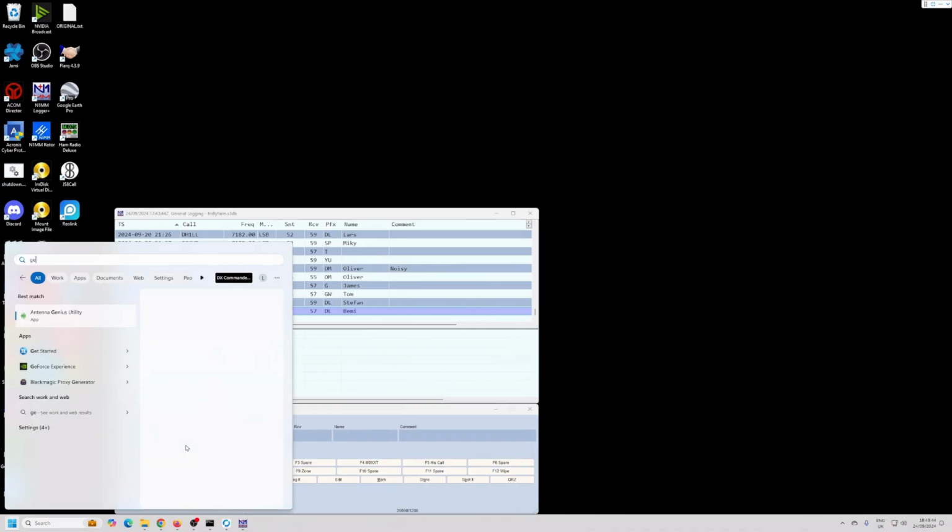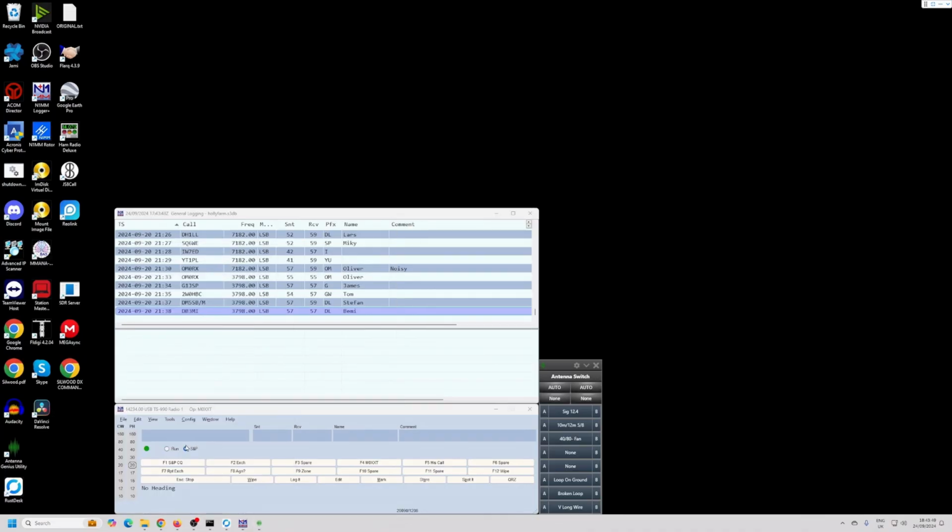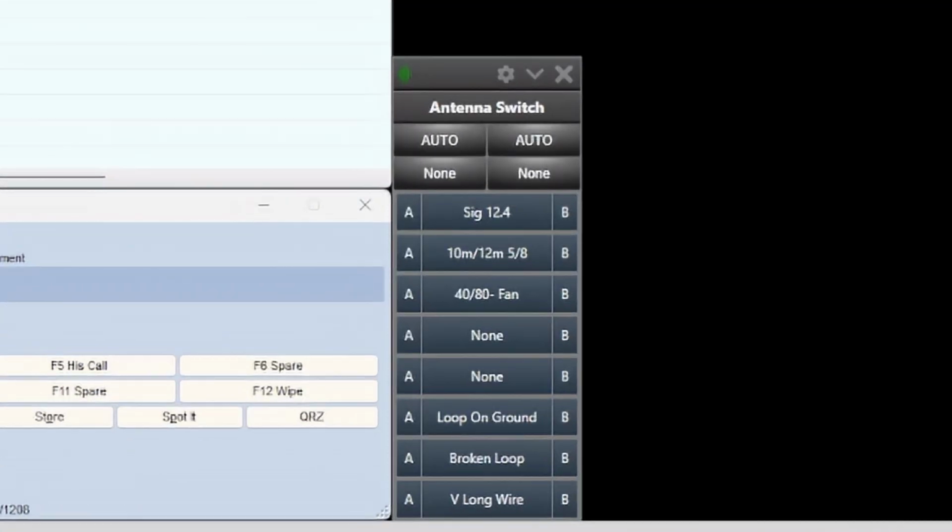Now, because I remote quite a lot of the time, all the toys I have in my shack, I want to be able to remote control them as well. So we have the Antenna Genius, which is my antenna switcher. So we put that, and that just sits here. At the moment, I'm not connected to anything. That would be the Signature 12 on transmit, and that would be the 40/80 fan dipole on receive, because I've got a two VFO radio, which we'll come to in a minute.